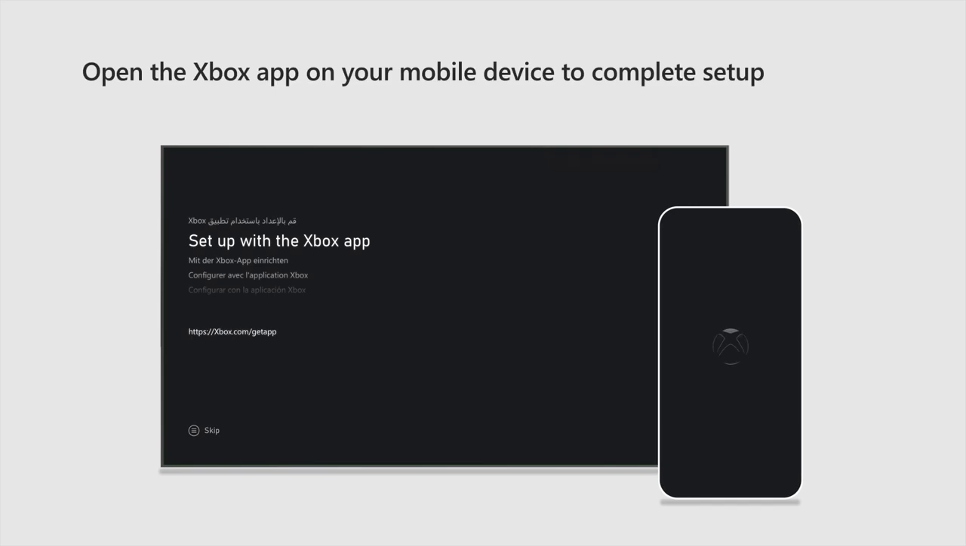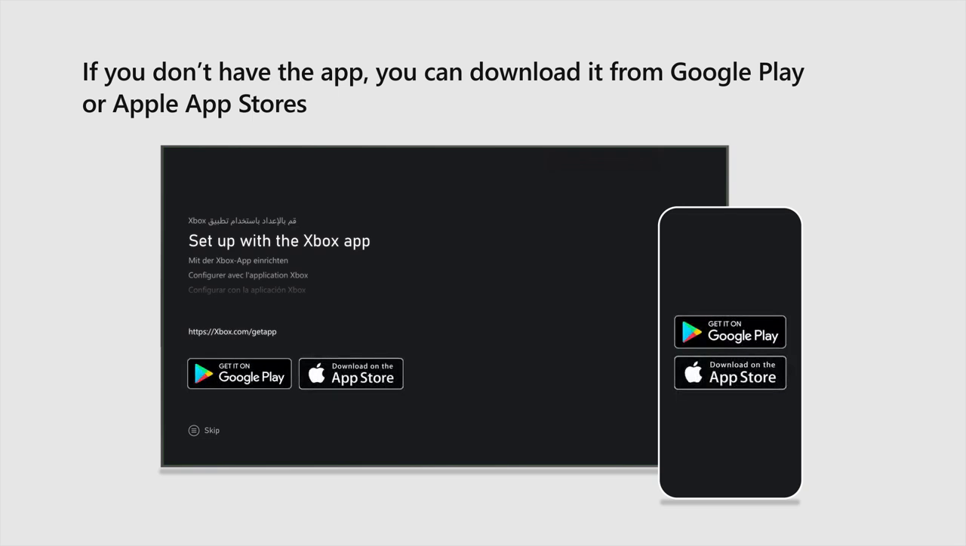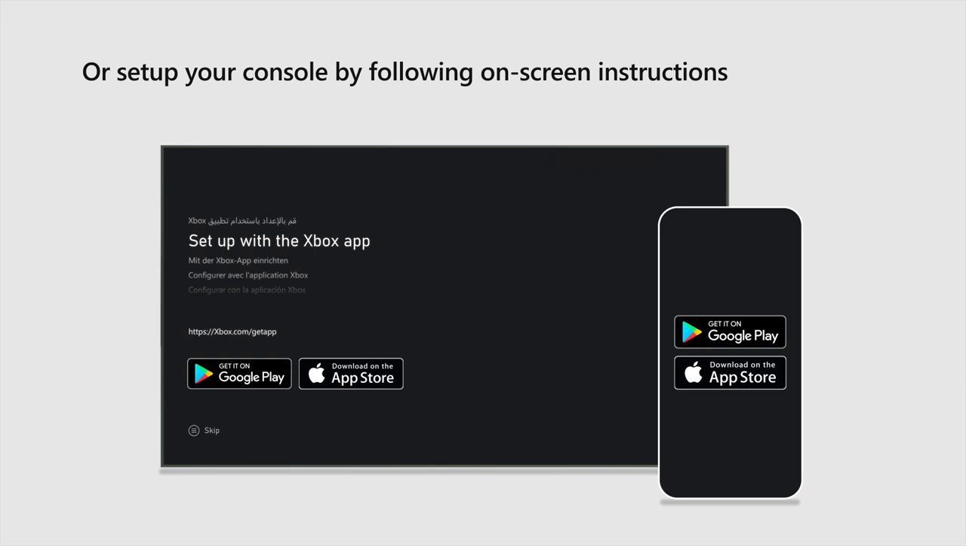When prompted, open the Xbox app on your mobile device to complete setup. If you don't have the app, you can download it from the Google Play or Apple App Stores, or just set up your console by following the on-screen instructions.